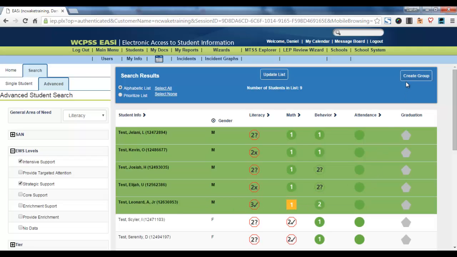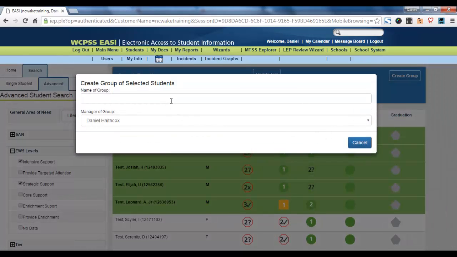Once I have this group, I can create what is called an ad hoc custom group. I can enter a name. So if I'm not a teacher with students assigned to me in PowerSchool, I can now create a group that will function very much like this and appear under my name in the left navigation pane back on the main page of the MTSS Explorer.